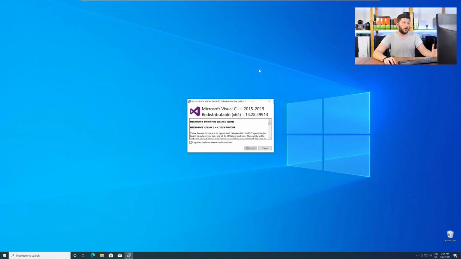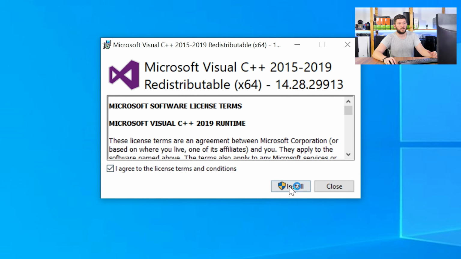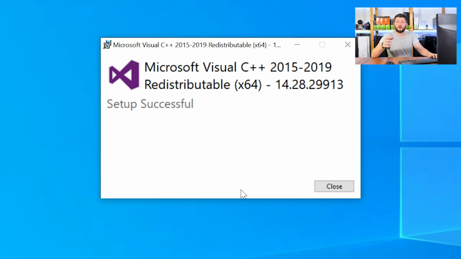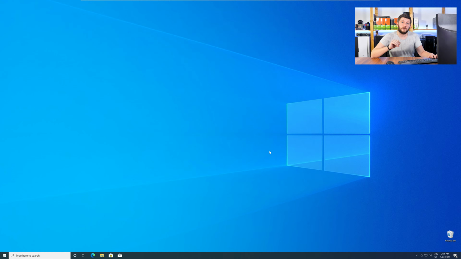Once downloaded, open the installer, check the mark next to I agree, click on install and wait until the installation is finished. Once everything is done, just like before, restart your PC and your program should finally start up and you can use whatever you wanted to use. Okay, I hope you got your problem resolved.